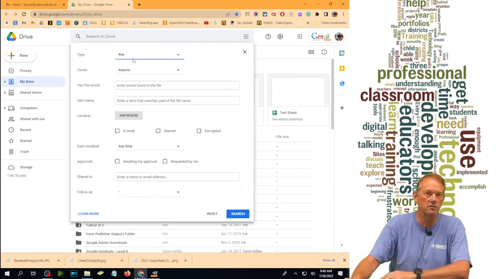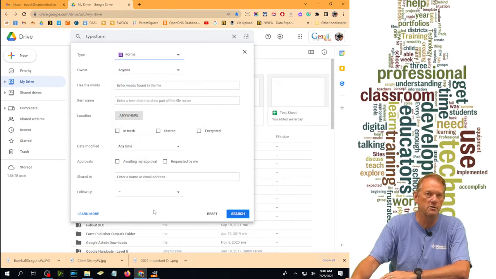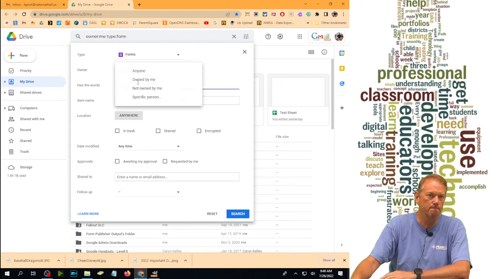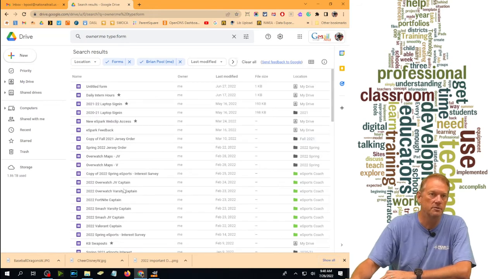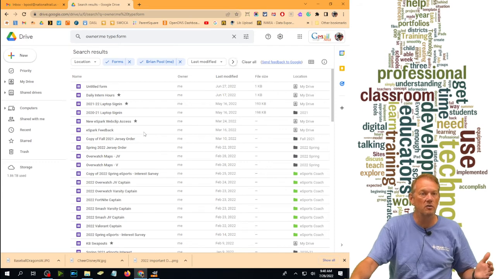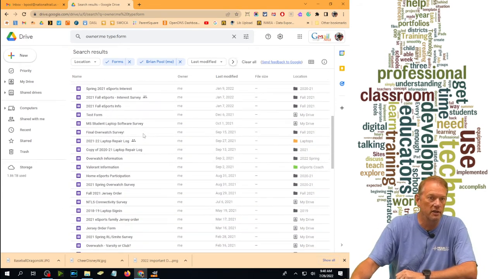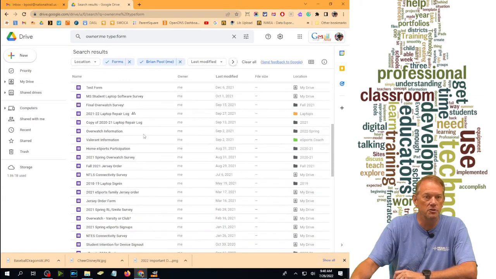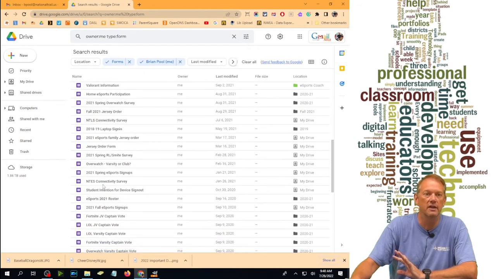So I'm going to go ahead and hit the search button and say, hey, I just want to look at my previous forms. And then I could say just owned by me, and then go ahead and say search, and then I'm going to see the Google Forms that we've used in the past, and I use them for all kinds of stuff. I'm going to go down and look at a really old one to show you how the information looks when we bring it all together.